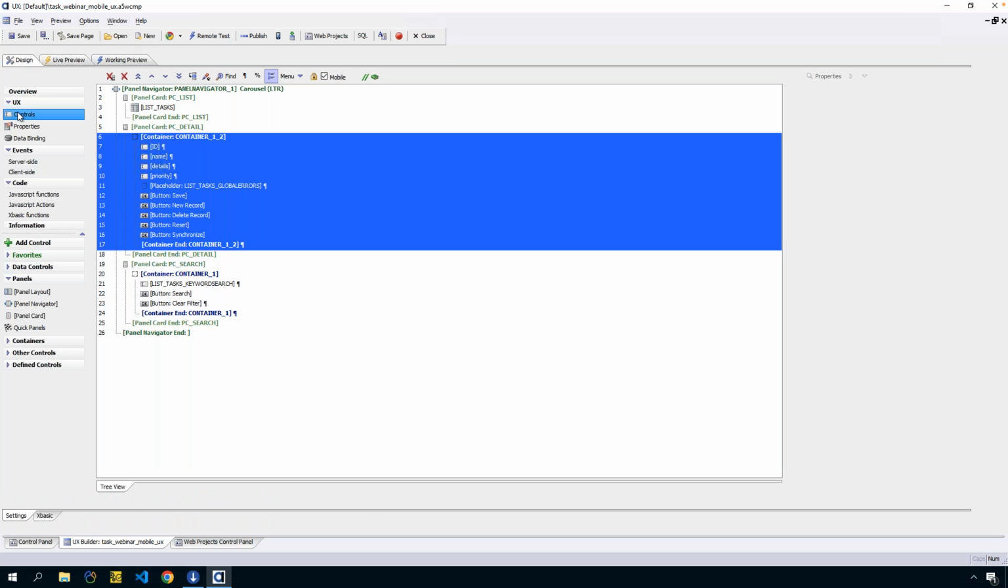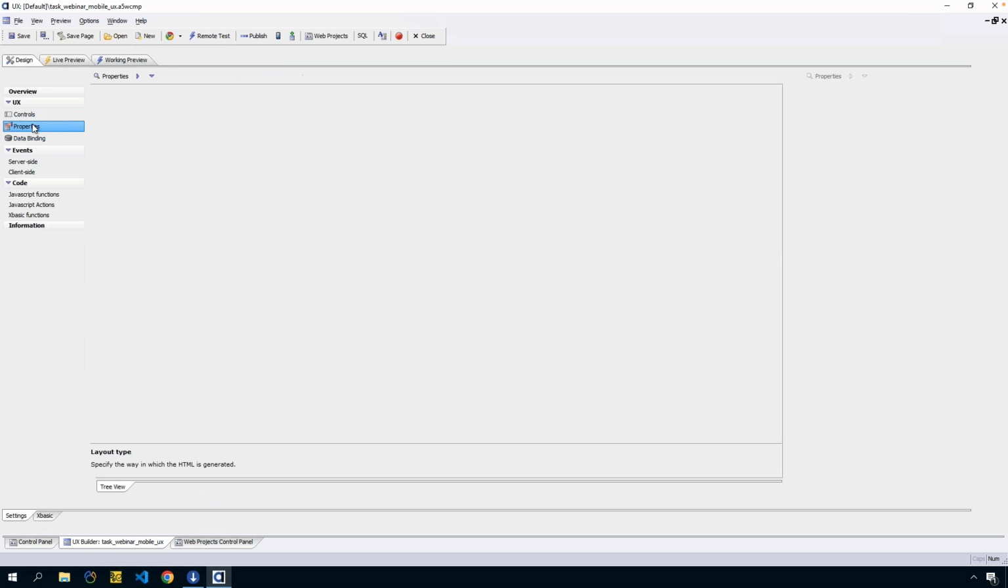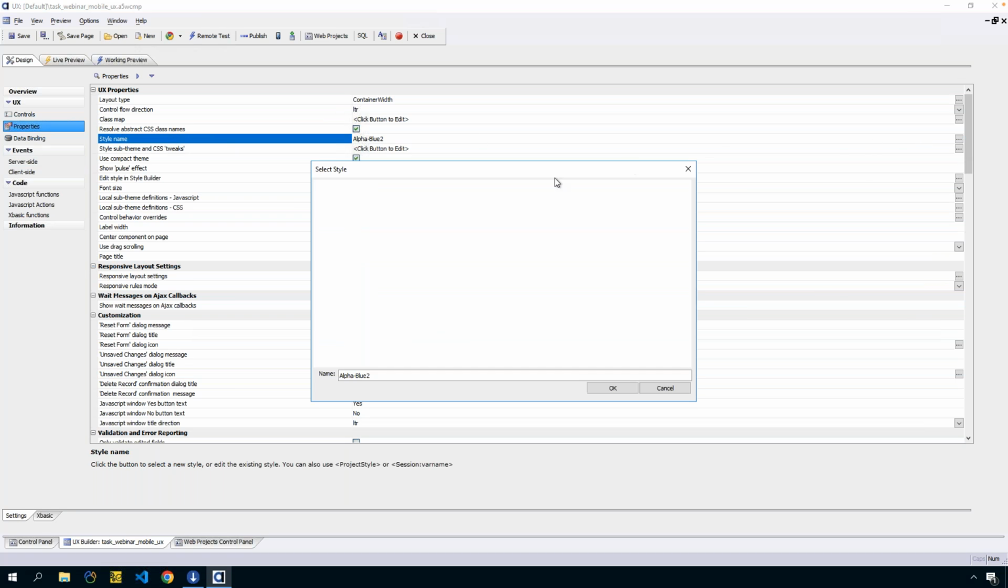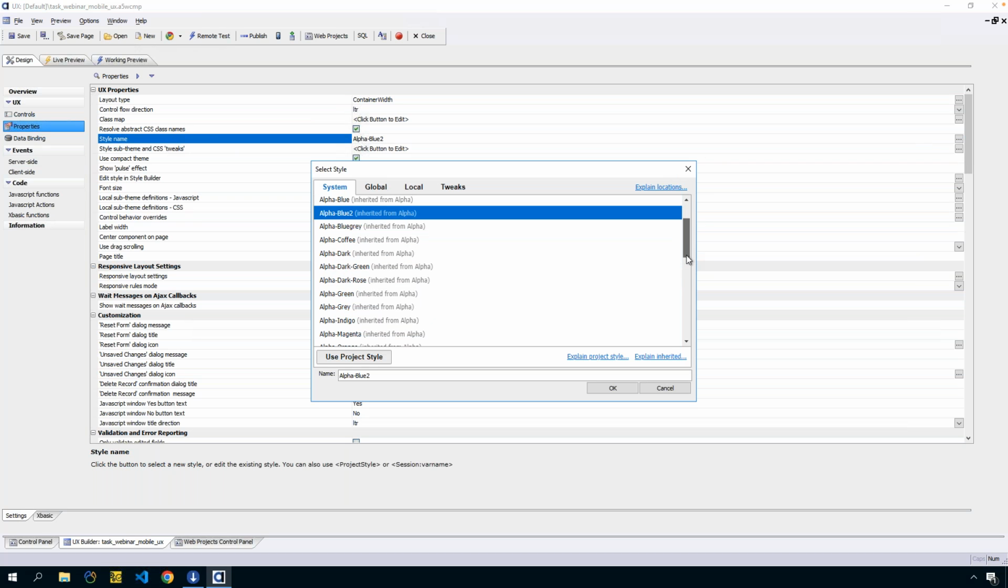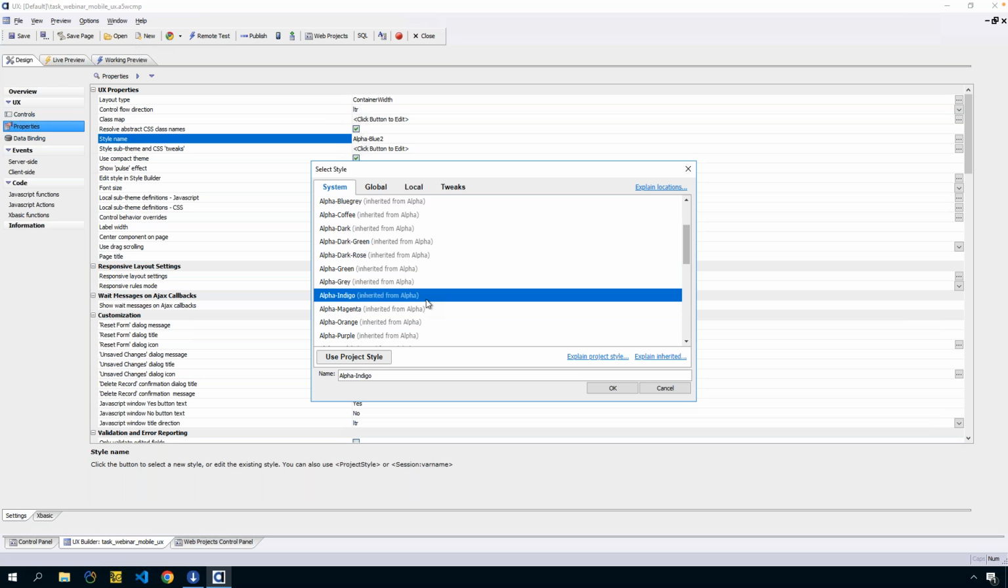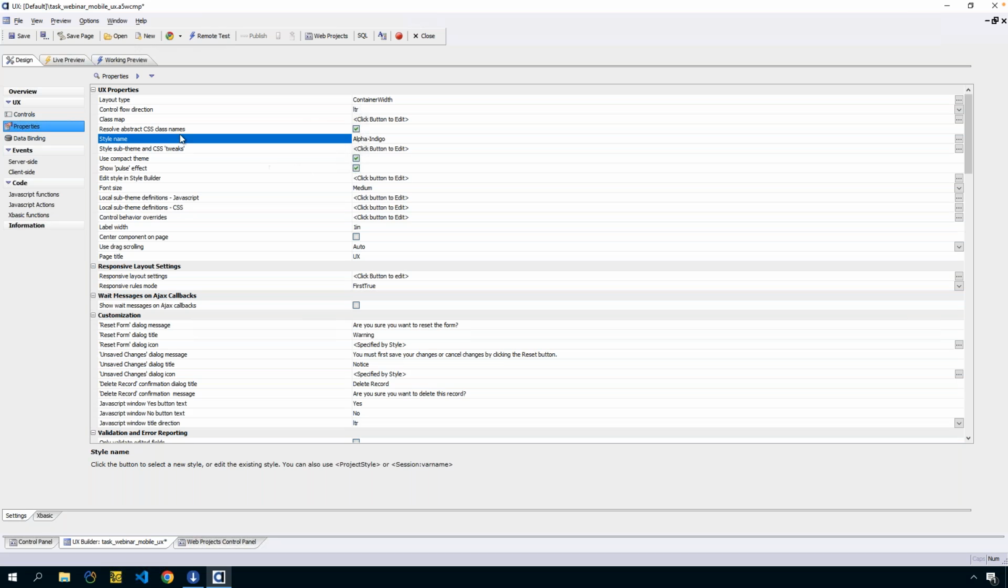So what I'm going to do is go into design. I'm going to go to properties, and I'm going to go back to my properties, and I have my style name. And this is where I can select any one of our pre-built, nice looking styles. You know what, for today, I always use Alpha Blue too. So let's do something crazy. Let's do indigo and see what indigo looks like. And we'll click OK.